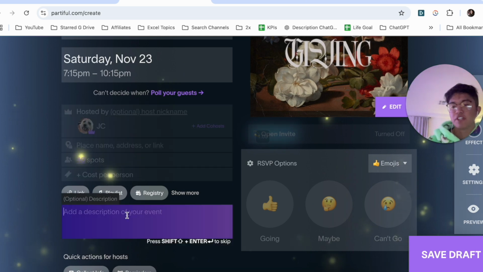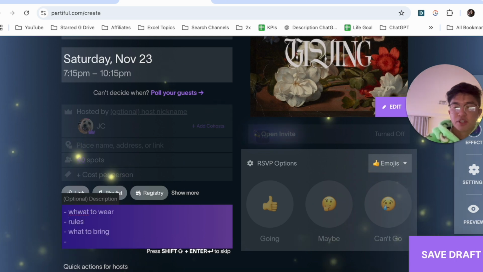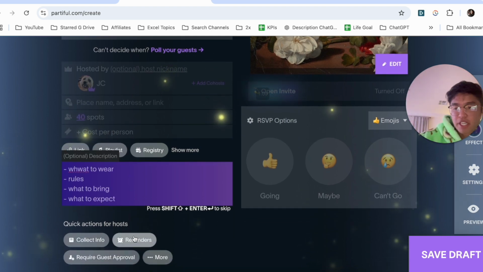Now the description of the event, this is where you can add things like what to wear, rules, what to bring, and what to expect. That's up to you to decide. As far as these quick actions go, Partiful does a really good job at sending reminders. Once you set up your event, you'll have the ability to text everyone without creating a group chat, for example. Partiful is really good in that aspect, keeping everyone up to date with what's happening with your event.